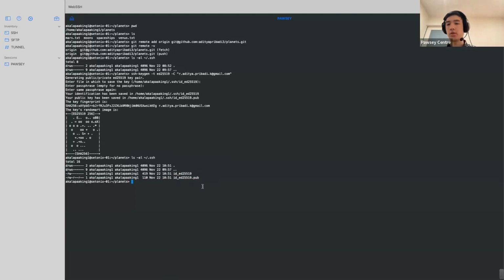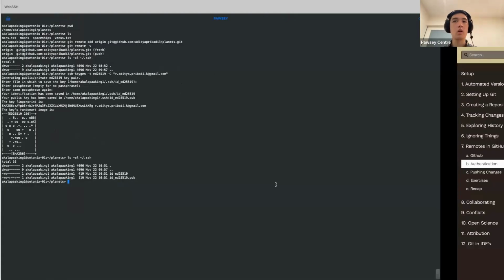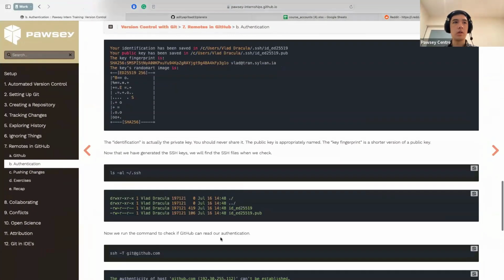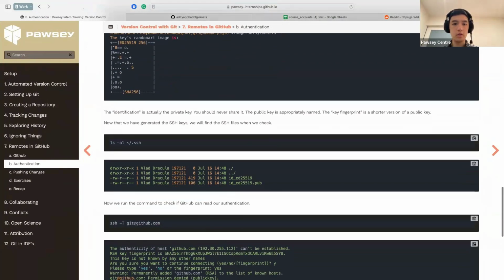So anyone have any issue generating the key? No issues? Okay, good. And yeah, that's it to create.